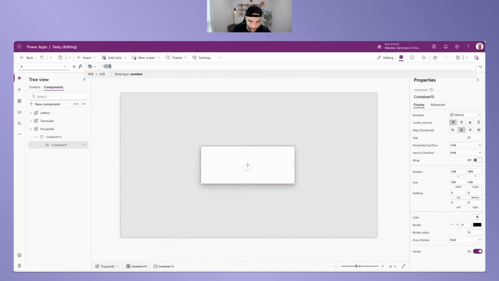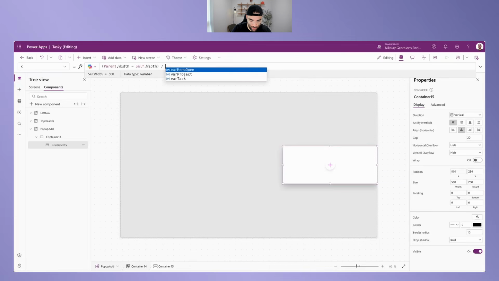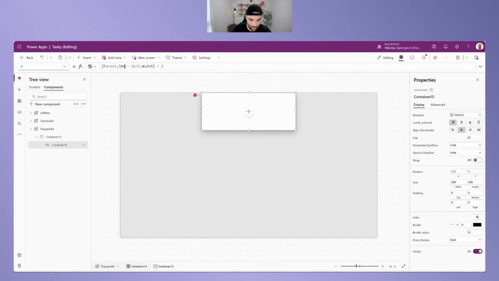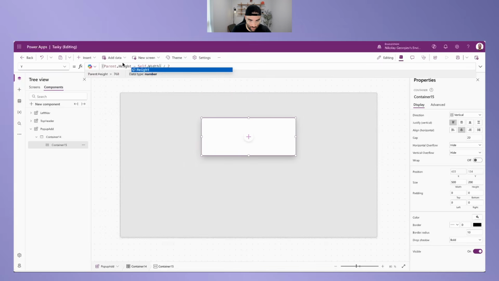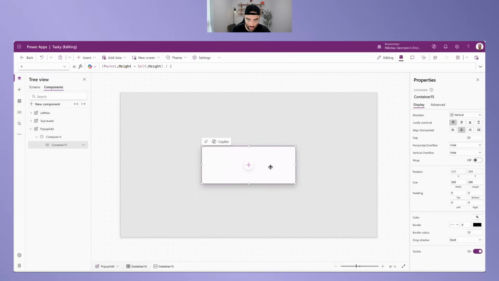We're going to do in brackets parent.width minus self.width divided by 2. And we're going to do a similar code for the height, or for the Y property. We're going to just take this, and instead of width, we're going to replace that with height. And there you go. It'll be dynamically always centered in the middle.